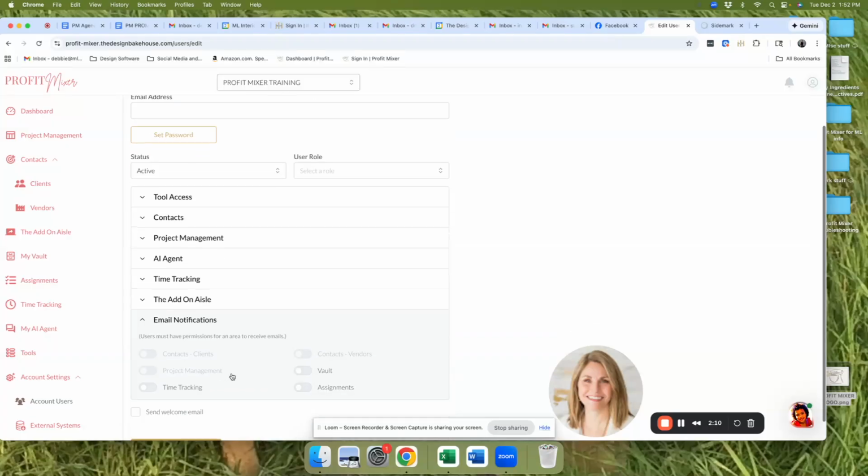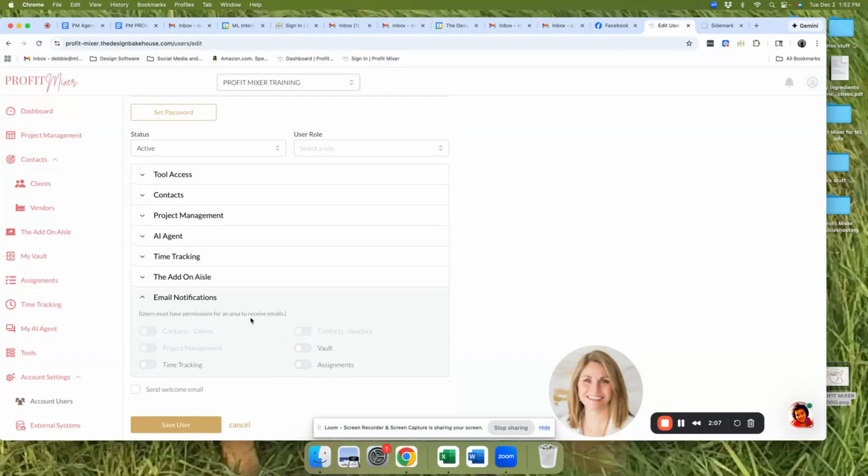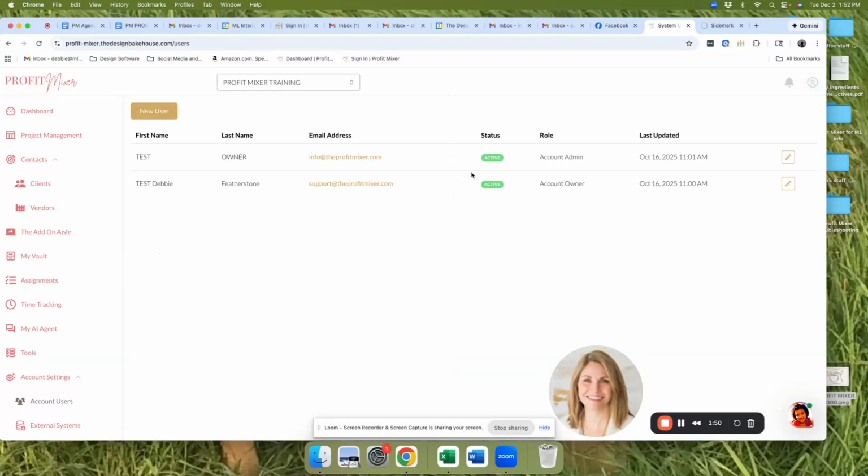Email notifications, this is important. You might have permission for an area to receive emails. Vault, storage, assignments, that's key. You're going to want everyone to have access to that if you're using it in replacement of Asana. Also time tracking. Once you get that all done, you send the welcome email and then they can log in. Pretty simple. Okay, and you'll see who they are over here listed.